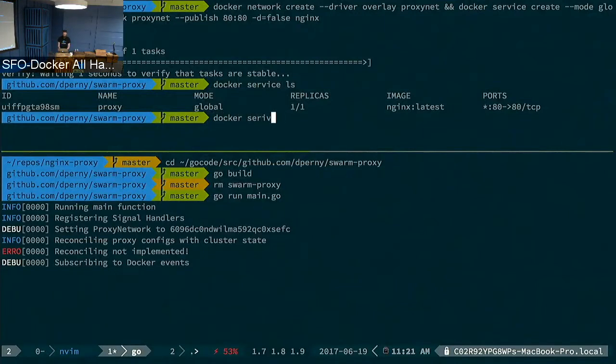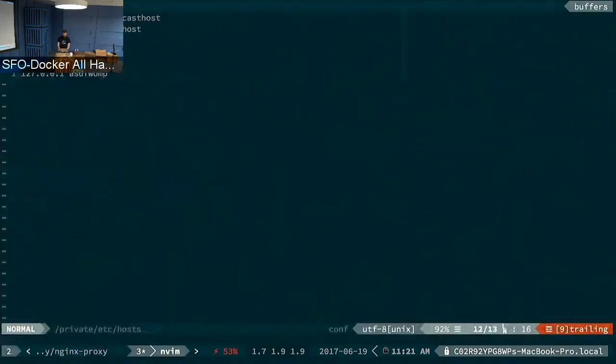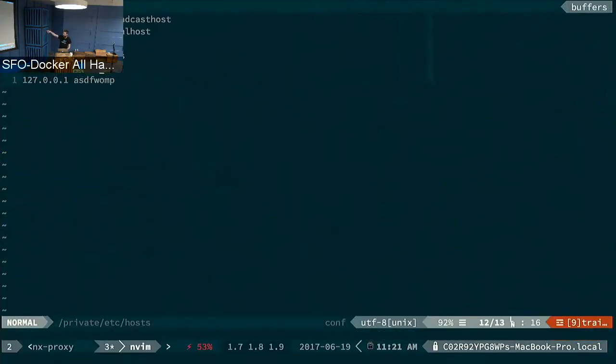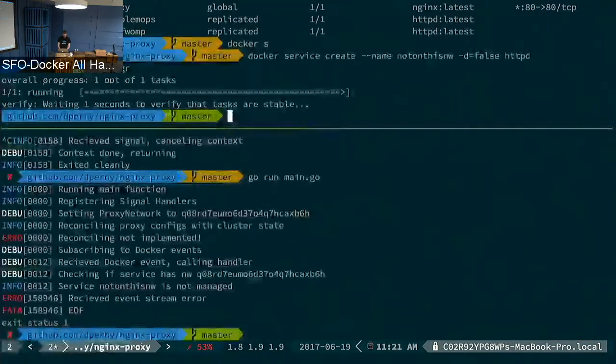So now let's create a new service, and we'll call it a. Let's see. Okay, so I put some things into my /etc/hosts. These are just some arbitrary host names. Warble Mops is one. So we're going to jump back over here.